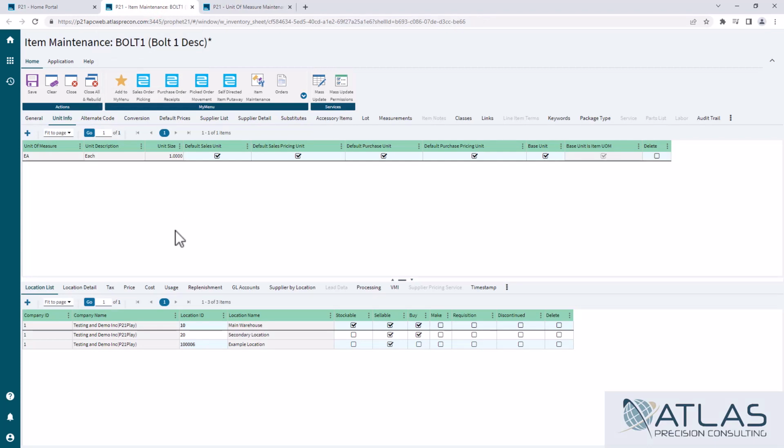So your unit size is one. Your base unit, which is this checkbox over here, needs to have a unit size of one. It's a requirement. You have to have a base unit of measure. You have to have a unit of measure that has all of these checkboxes. It doesn't have to be the same unit of measure, but amongst your unit measures, all of these checkboxes need to be checked. If I try to delete a unit of measure and hit save, it's going to tell me I can't do that because you have to have all those accounted for.